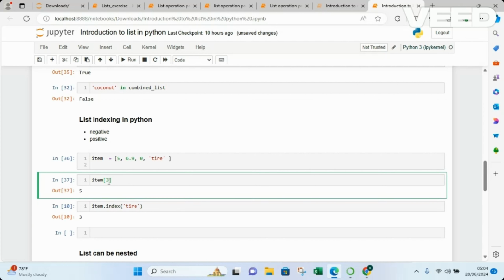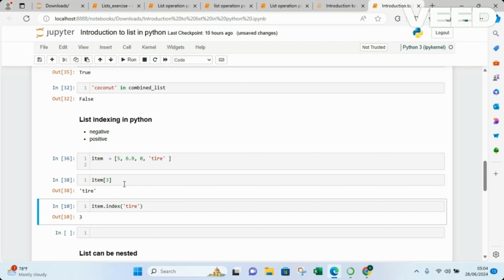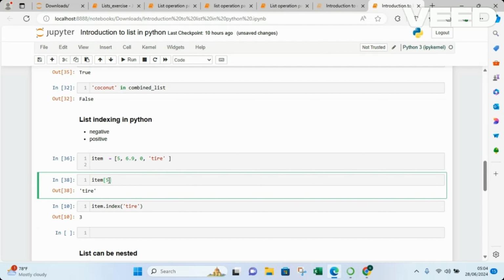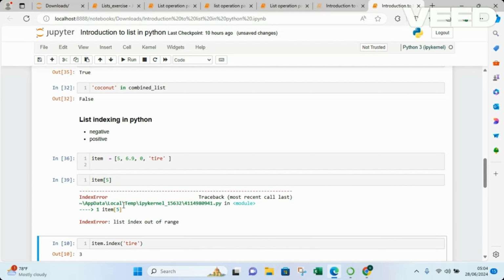Item into 3 is not the third element, it's the fourth element, because we start from 0. So 0, 1, 2, 3. So we are going to have tire. If I ask for something that is out of the range, so we have 0, 1, 2, 3, and I want to ask for 5, it's going to throw an error. You can see now list index out of range, saying that this particular index we are asking for is not contained in this particular list.